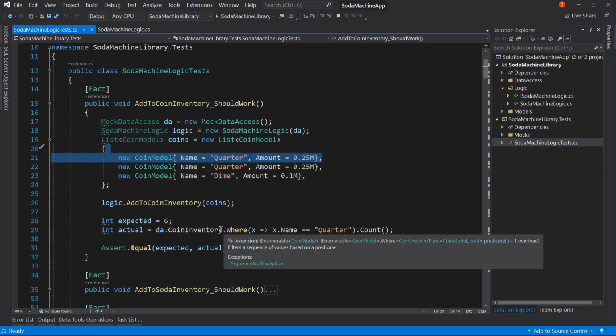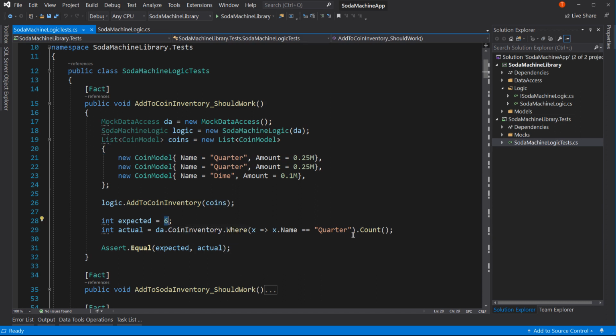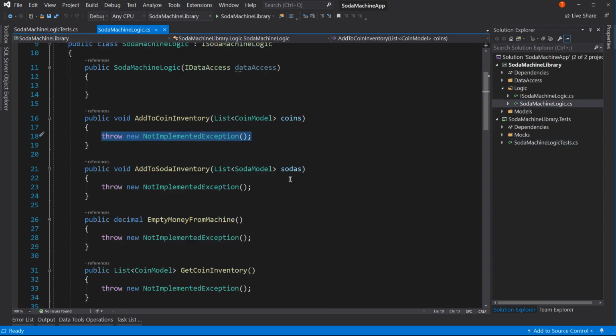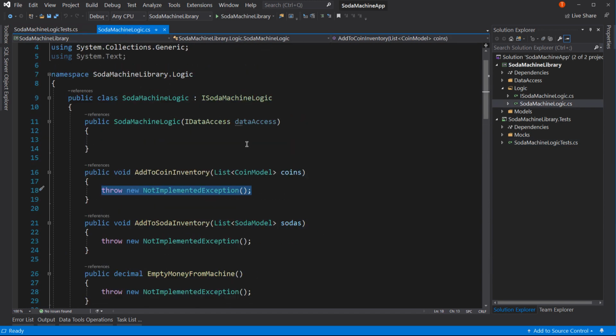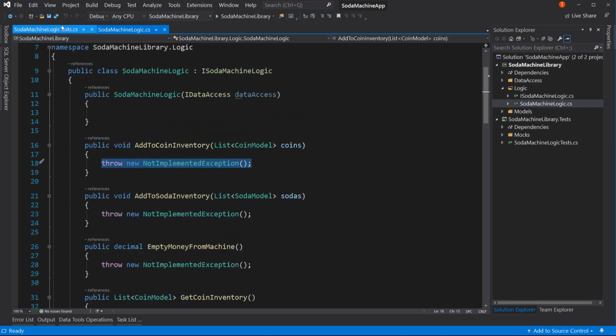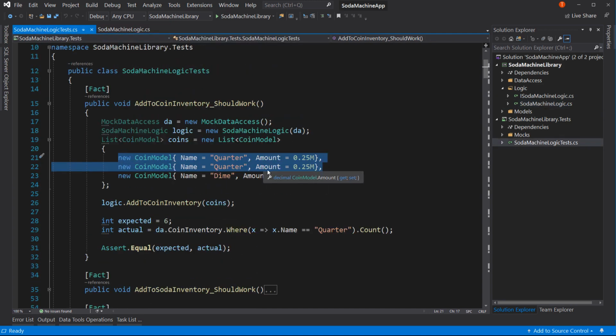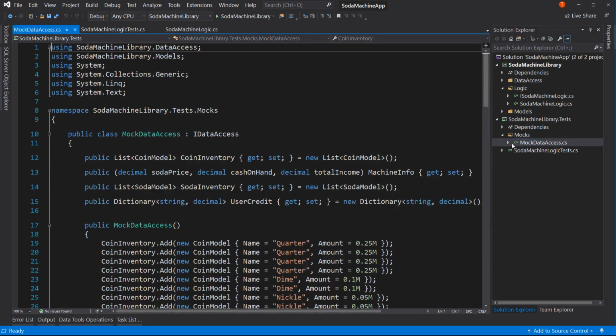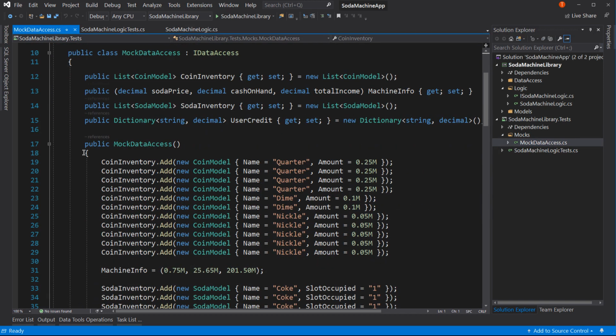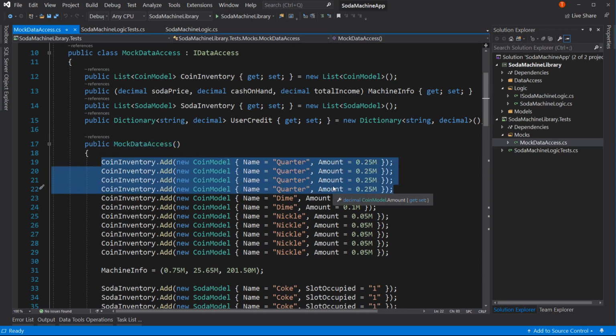Now it looks like this test is expecting to see 6 quarters, even though I'm only adding 2 quarters. We have to make sure there's nothing unexpected here. I'm not quite sure why we would expect 6 quarters, except that in our mocks we probably did some work, and yes, we did. We instantiated this with some existing quarters. So we already have 4 quarters in the list, and now we're adding 2 more.